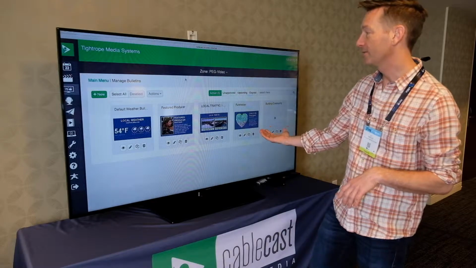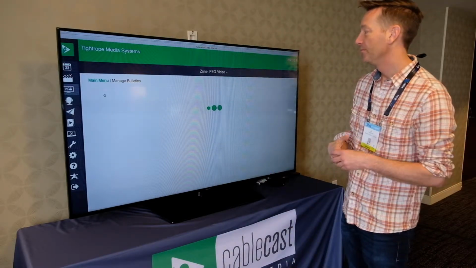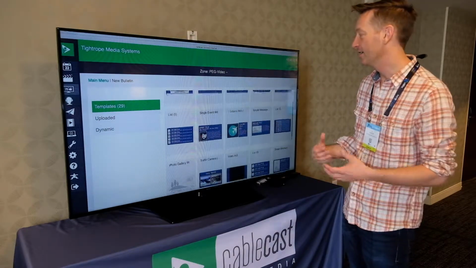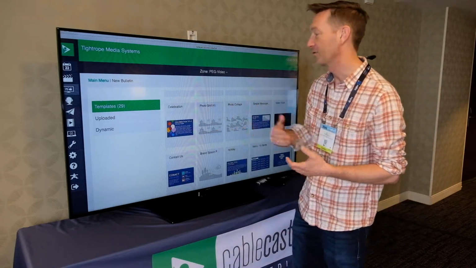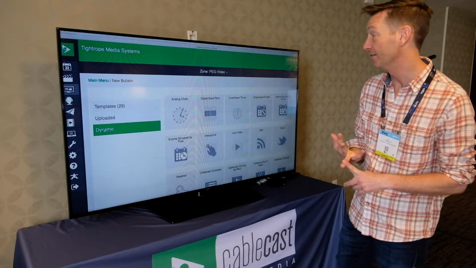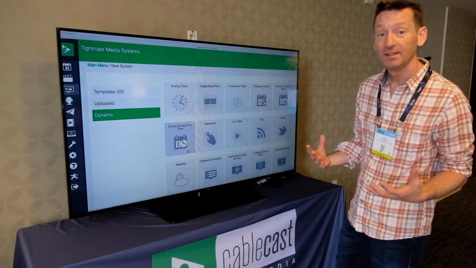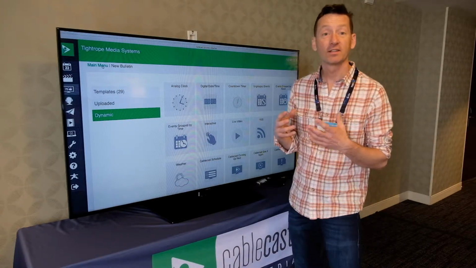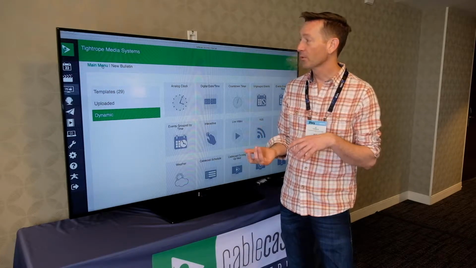So as we click around, we can click on new bulletin. We'll still use the same template architecture that is really useful in Carousel. We can click and create some content. We can upload content. We can still do all the dynamic stuff, but it's all within the context of the Cablecast interface.